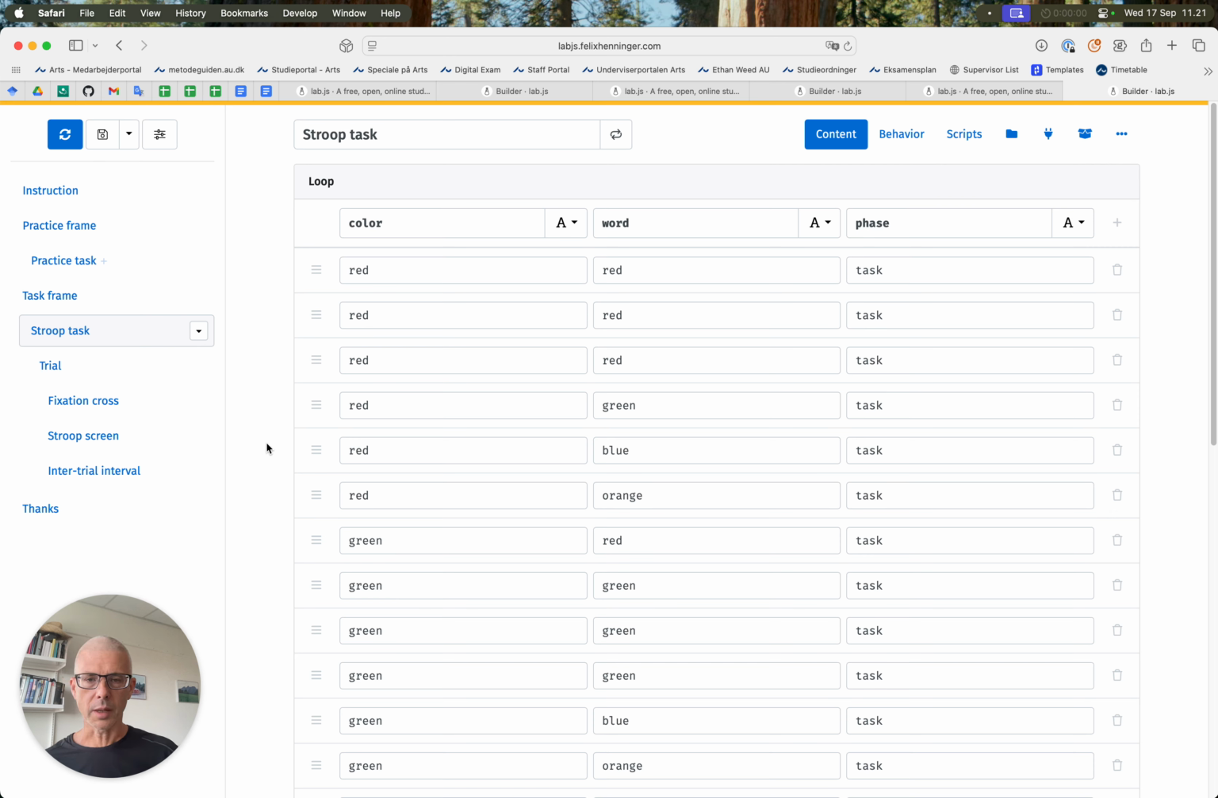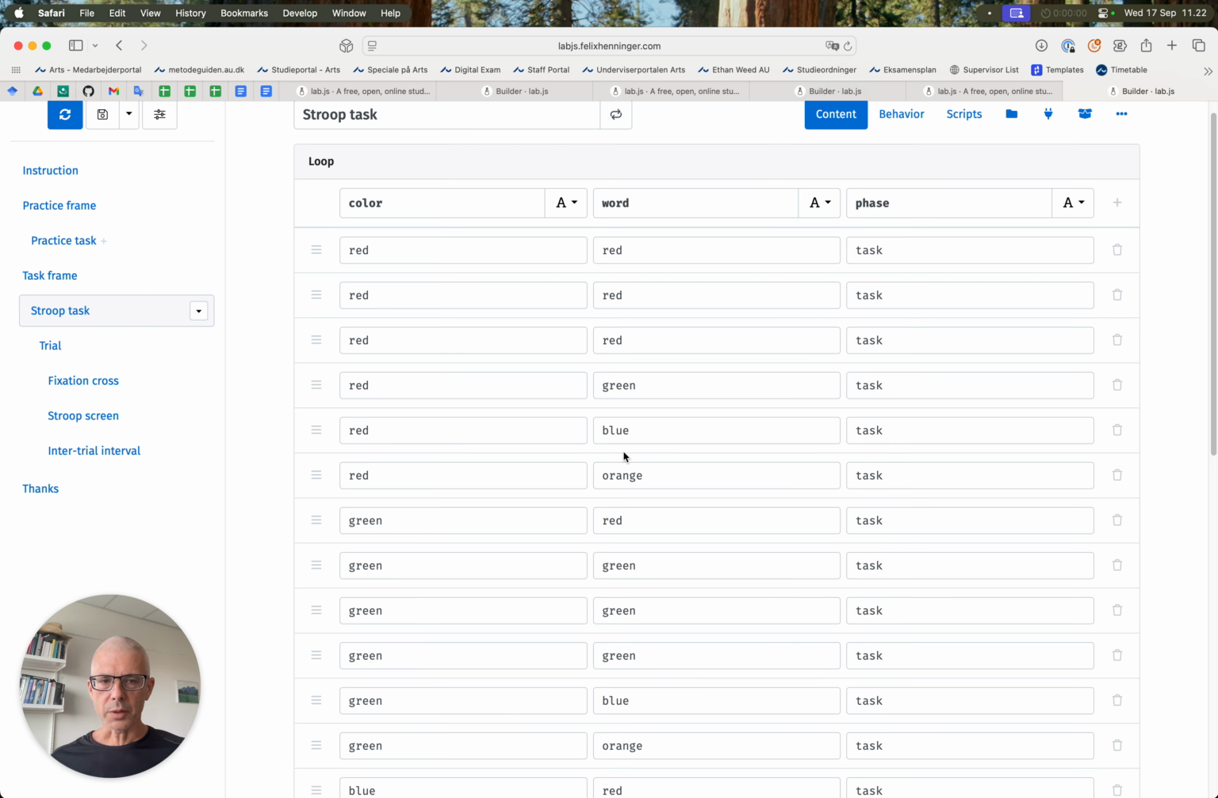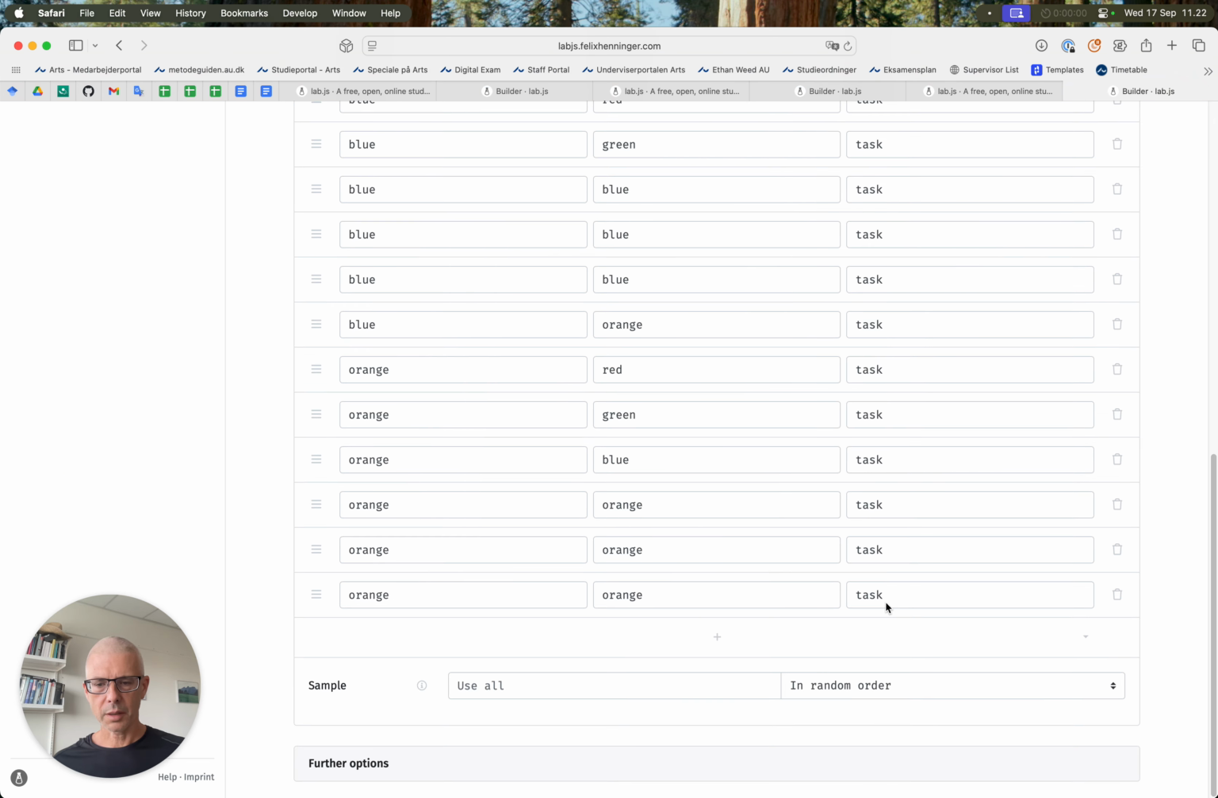So in one of my trials, it's going to show me the word green, but it's going to be written in red. And in my data, I'll get a little label that says task, so that I know that the participant was in the actual task phase of the experiment. Good. So each row corresponds to one trial. And down here, we can see that this has been set to show them in random order. We could also choose to do it in sequence if we wanted to, but leave it in random.